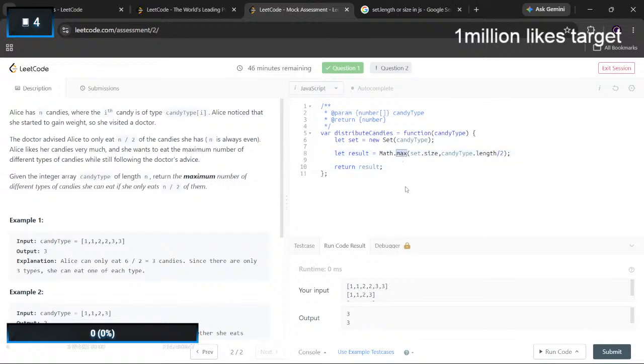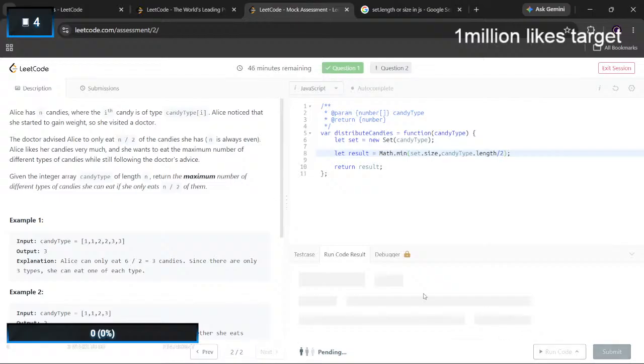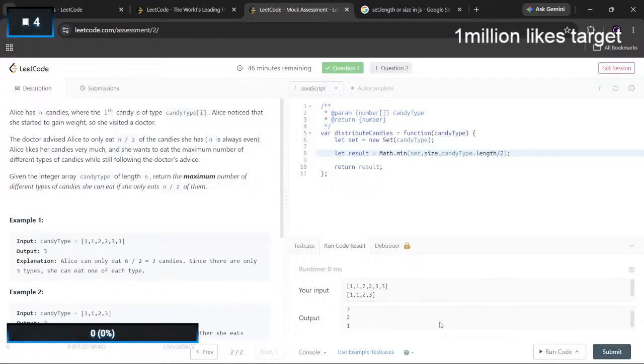मिनिमम से कैसे आंसर आएगा? Minimum is not the answer. How bro? इसे minimum कैसे? Let me read the question clearly. Alice has n candies where ith candy is of candy type.